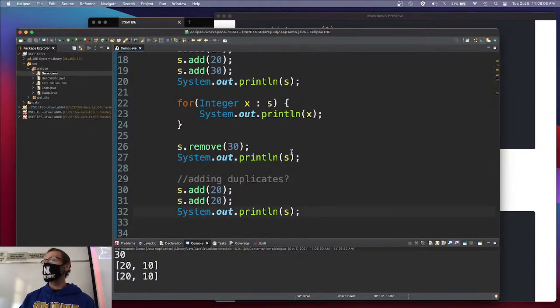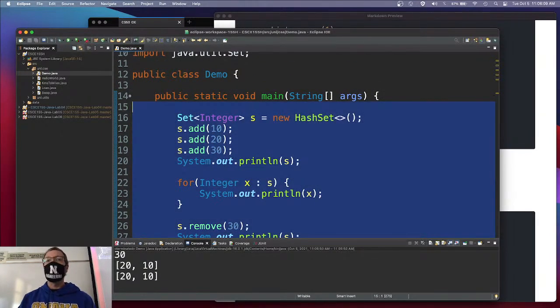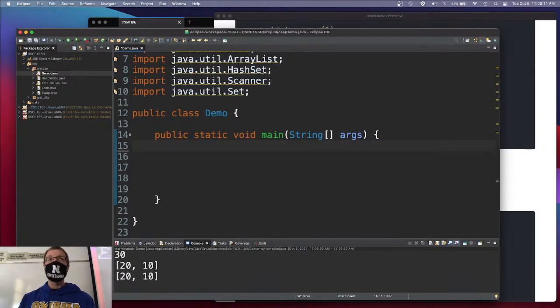So those are sets. So if you ever have need of a data structure that holds stuff, you don't care about the ordering, but you do care that it only holds unique elements, then a set is what you're shopping for.